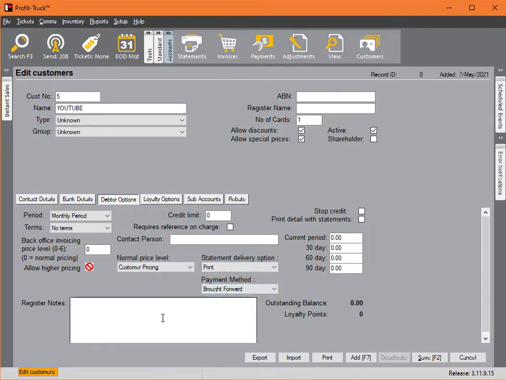Register notes, much like the register name we mentioned earlier, is if you want any notes to come up when the account is brought up on the point of sale. So this could be something like, don't forget to upsell the member only pricing on the Mars bar, or anything to that effect. It'll come up when you actually use it.